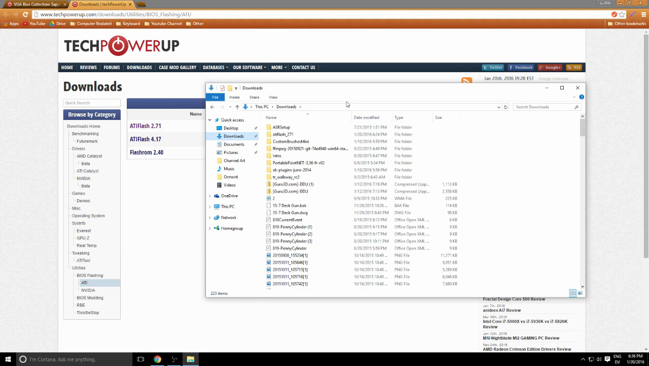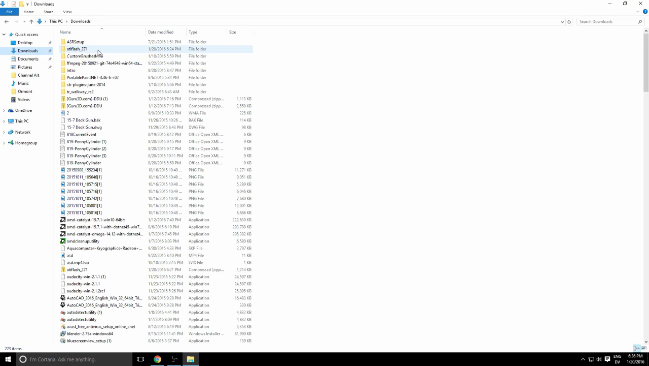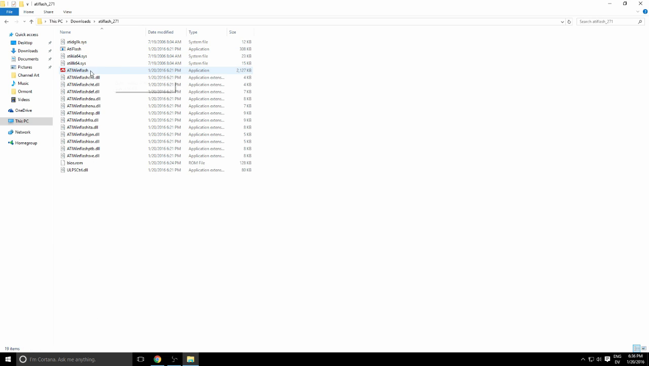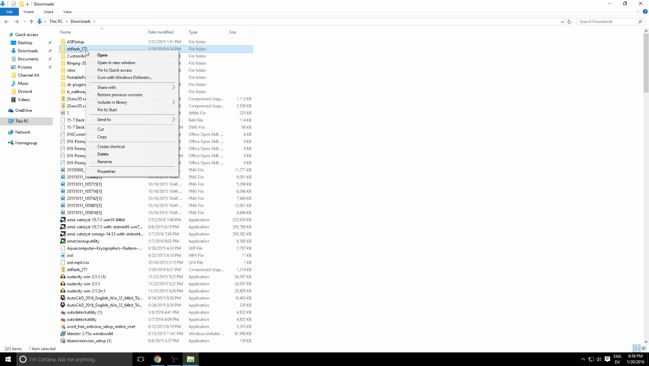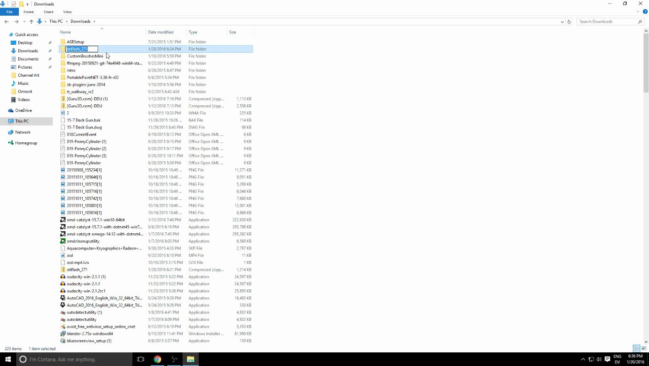And it is just the ATI flash, and you're going to have to extract it to your folder, which I've already done. But what you're going to do is right click on it and click extract, and just extract it to that folder in the downloads.